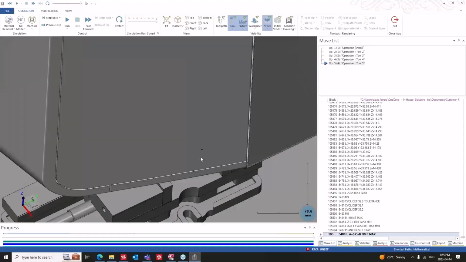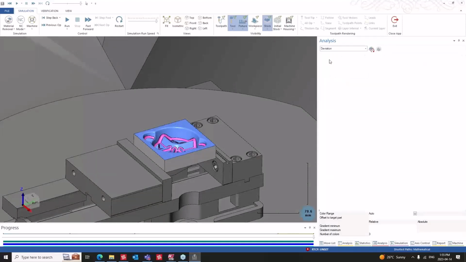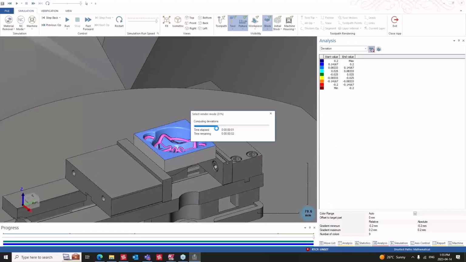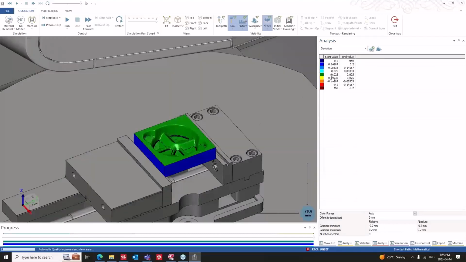We can double check that this is good, because we can go back to the analysis, go to the deviation, and check that. Okay, and you can see it's all green. We're getting minus 25 because it's metric, so that's your 1 thou, between 1 and 2 thou.